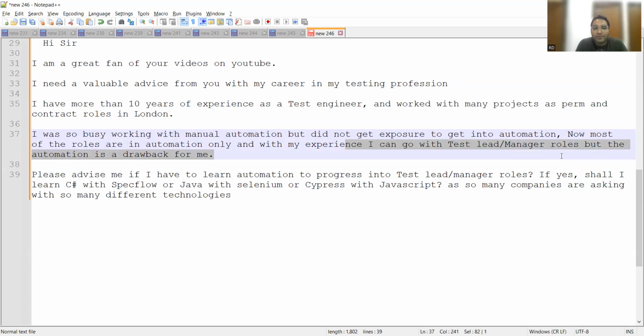You have asked, please advise me if I have to learn automation to progress into test lead manager roles. Again, you don't have to learn automation to progress into test lead or manager roles. Automatically, based on the experience, you would be given those kind of roles of a test lead or test manager. But let's say if any of your team members gets stuck in some automation script that they are developing, then you will have to guide them. In order to guide them, you would need that particular knowledge, right? So test lead and test manager roles will come to you with the number of years of experience, and you need skills with respect to the guidance that you have to provide to your team members if they get stuck anywhere, right?